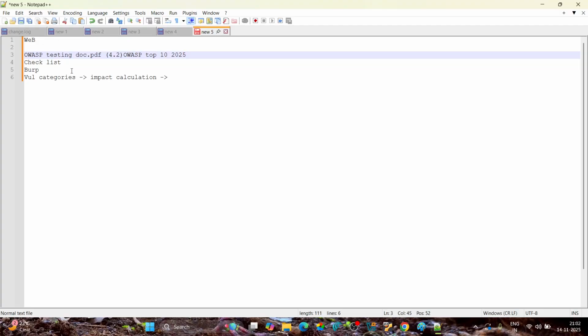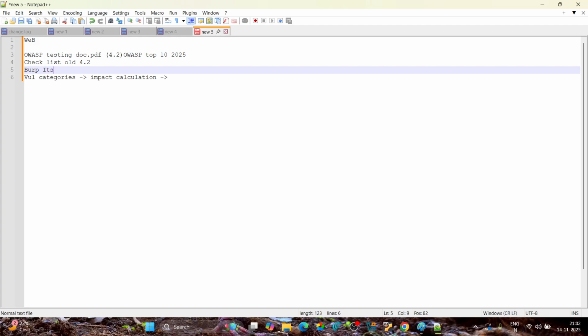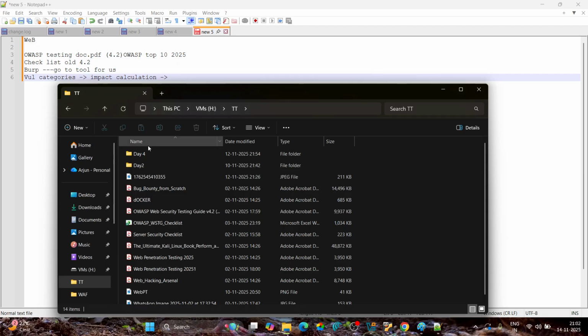Unfortunately, I don't have the test document for this. I'm trying to fetch the document from some sources. Once I get the document, I'll pass it on to you guys. And the checklist again is based on the old one, based on 4.2, which is very much applicable. And Burp Suite, as I told you, is a go-to tool for us. And again, vulnerability categories, I'll discuss this. Okay, so let's start with the document.